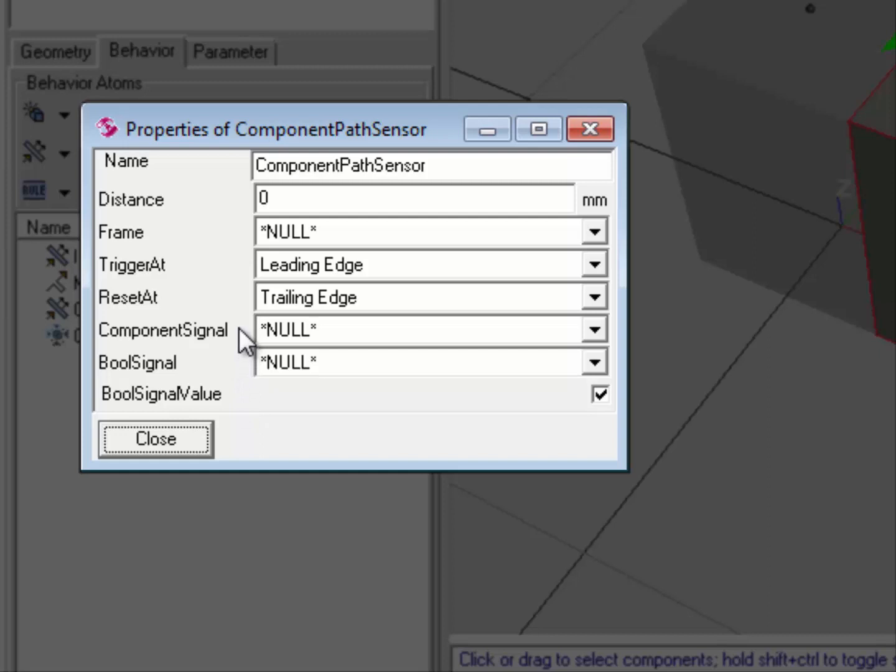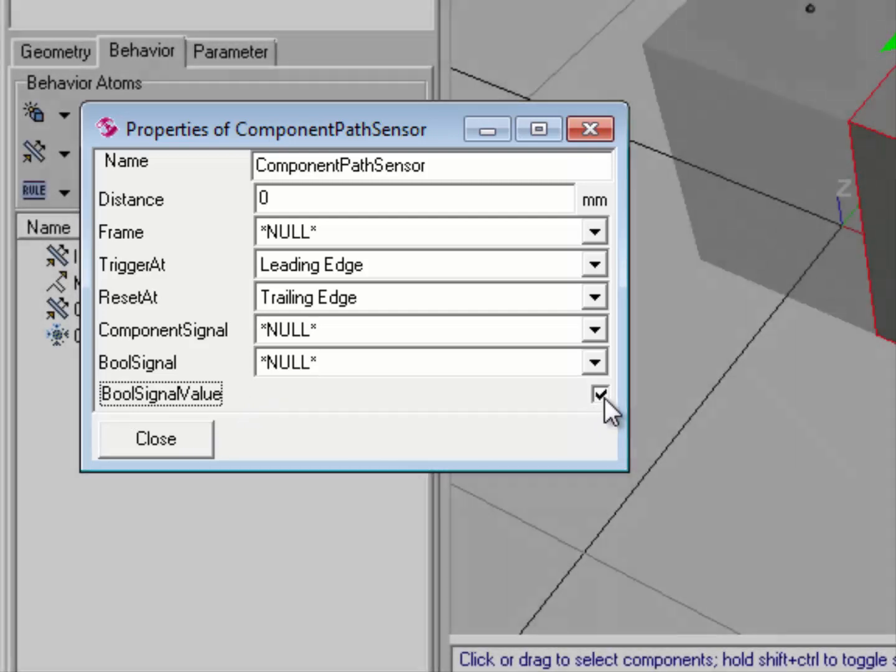So component signal, when the sensor is triggered, you get the value of the component that triggered the sensor. A bool signal refers to a Boolean signal. So when the sensor is triggered, you get a true value or a false value. And if you want to have a false value when the sensor is triggered, you can use the bool signal value property here and deselect the checkbox. That will return a false value. But if it's checked, it returns a true value.